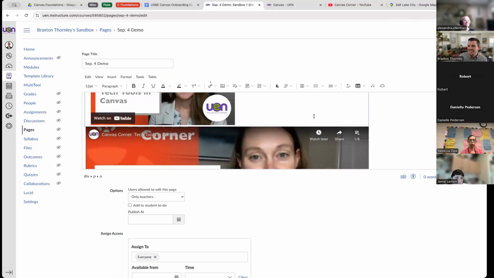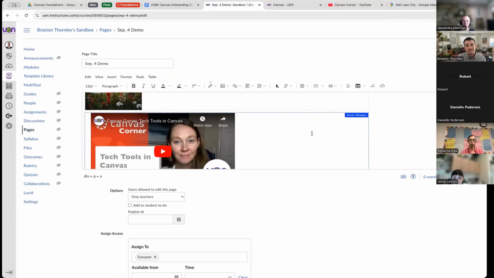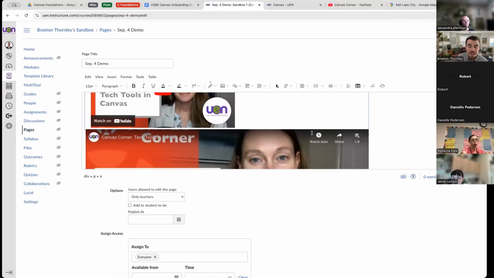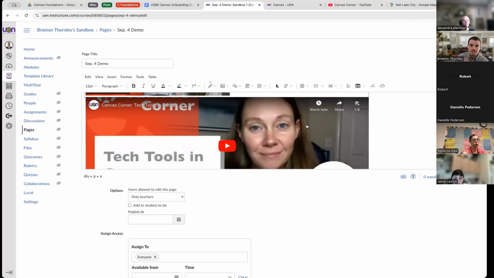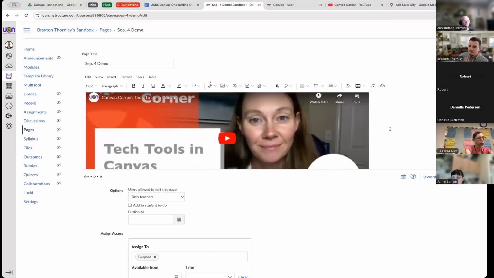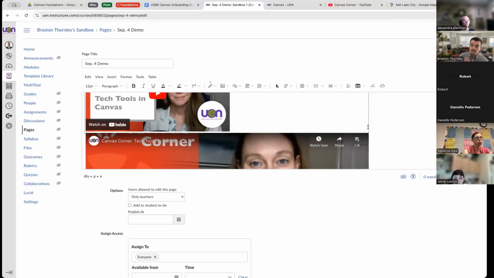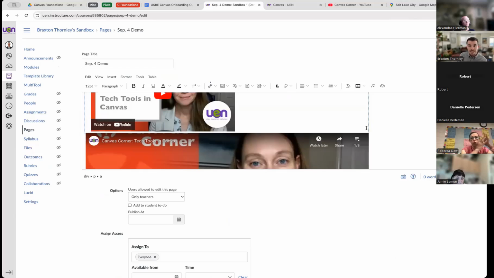But you can see that I have these blue bars, and that blue bar is controlling my width. That probably doesn't exist in your Canvas instance, though, because that's something that we've added specifically to UENs. So within that blue bar, you can see that the video now goes to 100% of the width inside of that container. But for you, it should just be 100% all the way to the edge.